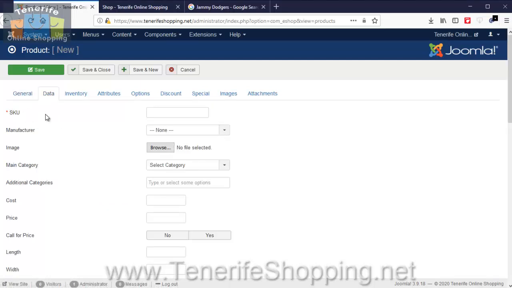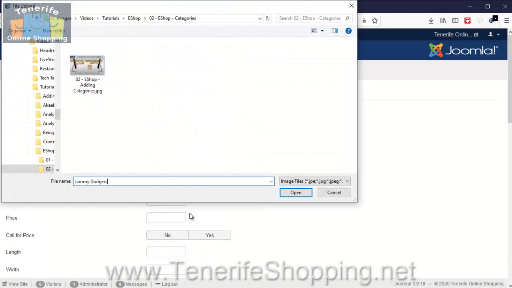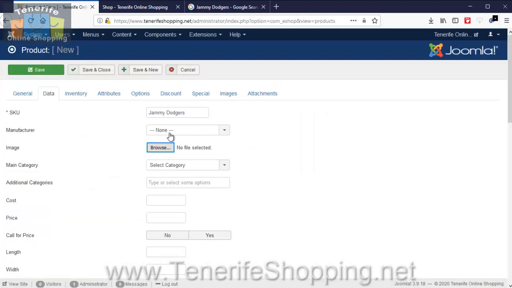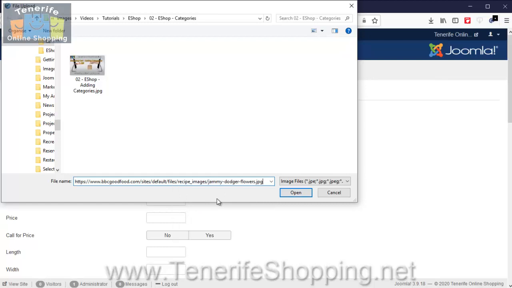Now, I mentioned in the configuration that I've set the shopping cart to check the SKU or product code for each individual product to make sure that it's individual. You can just put the product name. But you could just as easily put a product code in there. And for the image, we're going to see if we can put that image in. Whoops. Go back. Copy image location. Paste that in there. That should work.